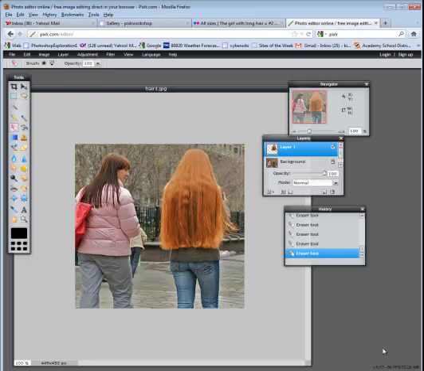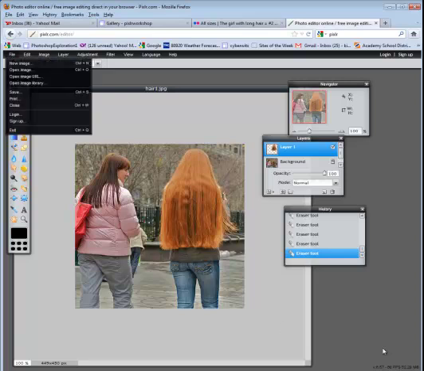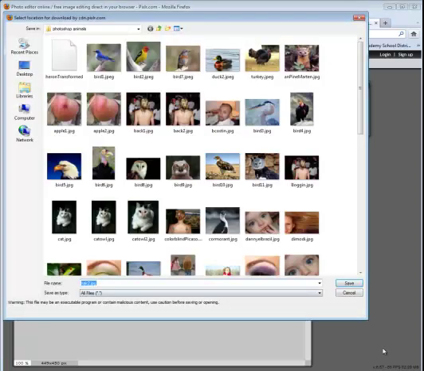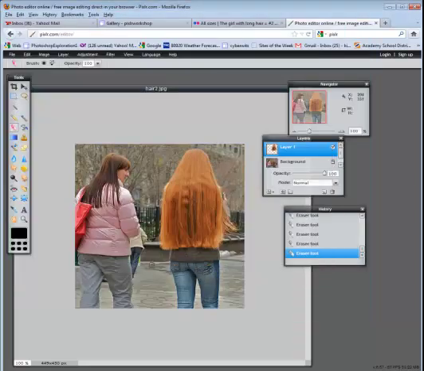And this looks wonderful. So I'm going to go ahead and save it, File, Save, and I'll call this one Hair 2, and I am now done with the Hair option. I'm saving it as hair2.jpg, saving, and this concludes the session on changing hair color using Pixlr.